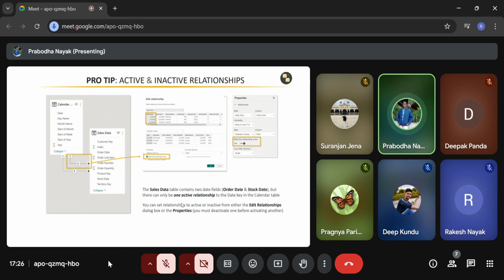So at that time, one relationship has to be active only at a time, and another one has to be inactive. The sales data table contains two date fields, order date and stock date. But there can only be one active relationship to the date key in the calendar table. So if you connect it, one will be inactive by default. You can set a relationship to active or inactive from the edit relationship dialog or from the properties, and you must deactivate one before activating the other.